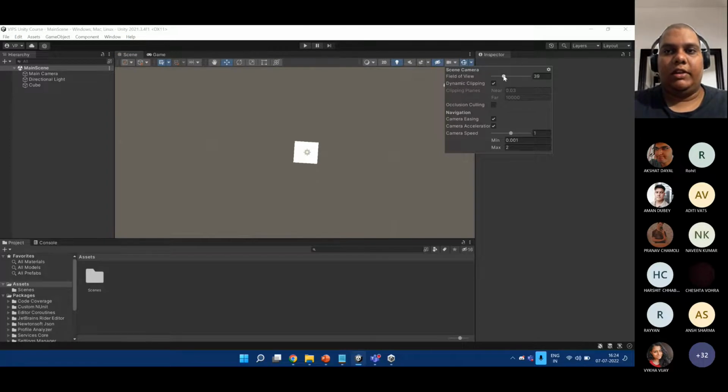You'll not change these properties very often, only when you have created a big scene and you want to check some specific things, only then you will be changing these properties. But it's important to know that you can change these properties.